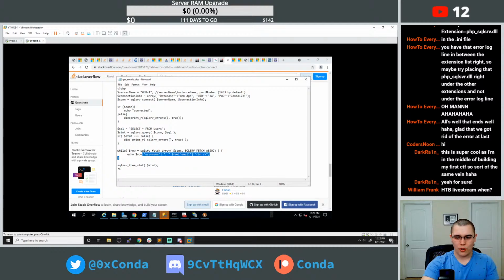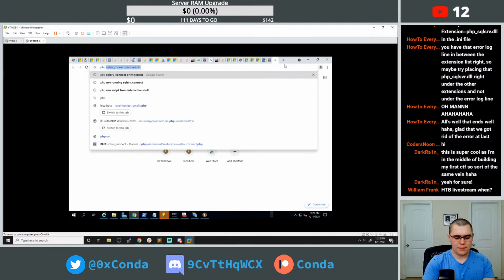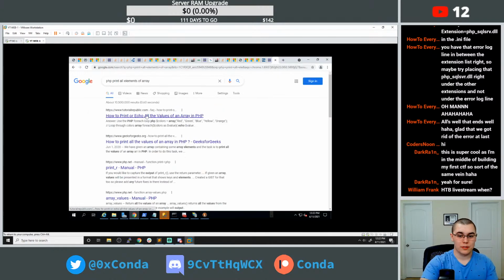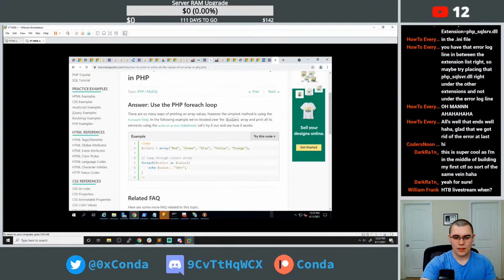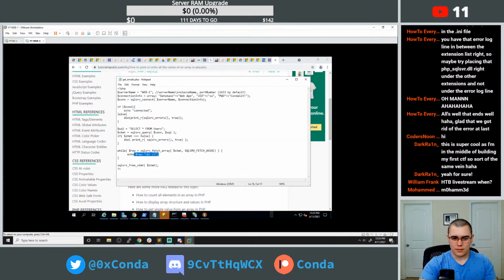Can we just echo row? Let's see if we can do that. Can we echo row? Okay, so PHP print all elements in an array. Cool. So that's what we should be able to do. For each, okay. Great. For each loop. That's exactly what we need. Perfect. Great. So for each one, we'll say row as value, and that should be fine. The rest of it, hopefully, will just work.